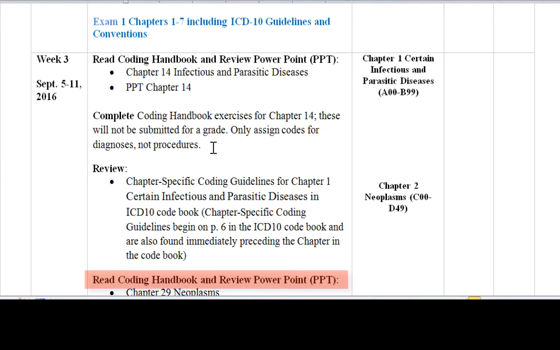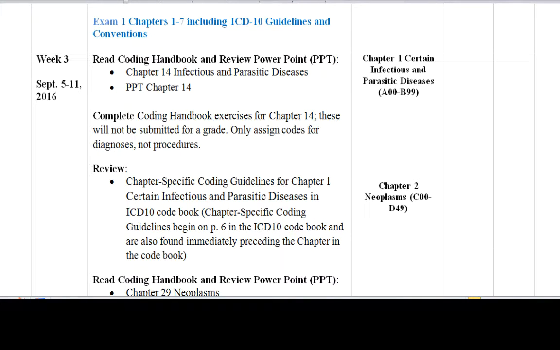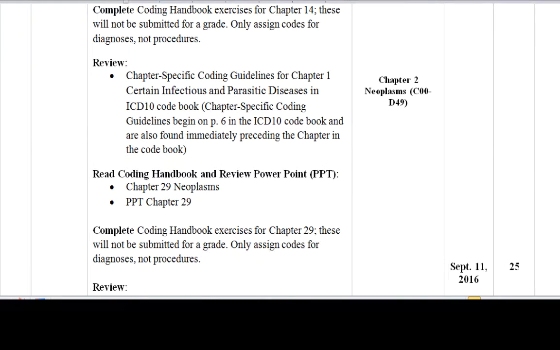You have a PowerPoint associated with chapter 14 in the Coding Handbook. I remind you again that yes, you do want to do those exercises, but you will not be submitting those exercises for a grade. Only assign the codes for diagnoses, not procedures. Then here's something new. I want you to look at what's called the chapter-specific coding guidelines for Chapter 1. That is going to begin on page 6 in your code book, and it's also found immediately preceding Chapter 1 in the code book. When you see your ICD-10, you'll see what I mean about that.